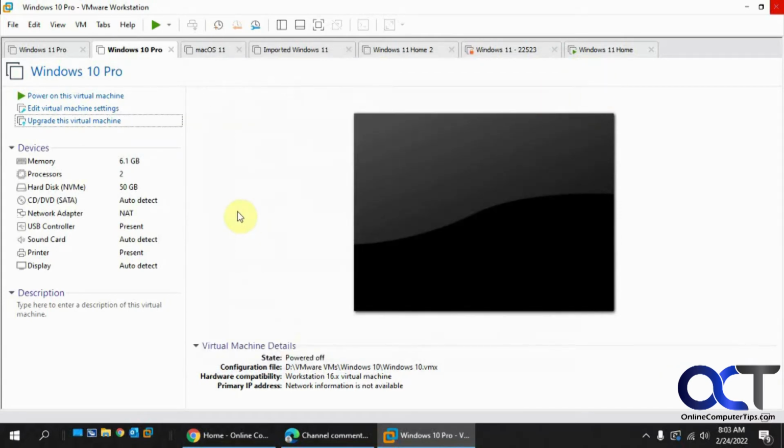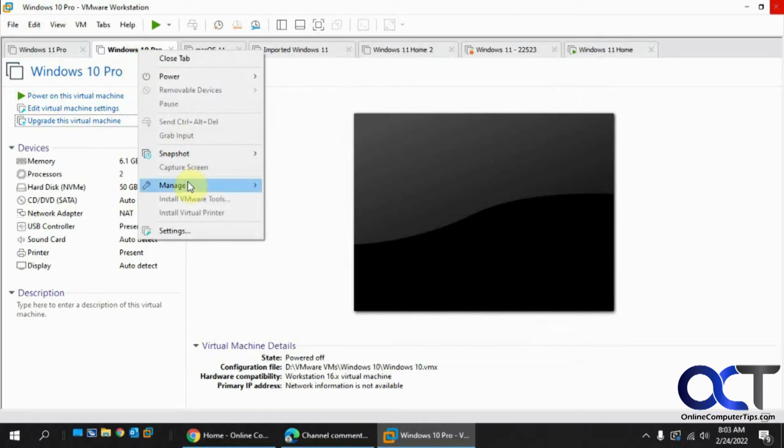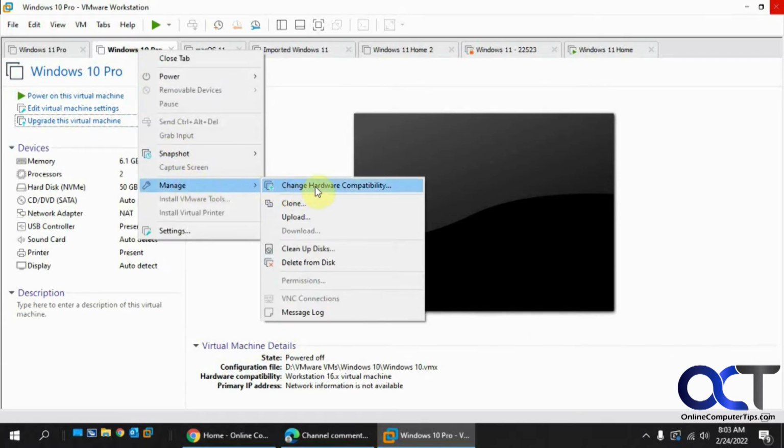So there's a couple ways you could go ahead and change or upgrade it on a virtual machine. You could either click on Upgrade This Virtual Machine, or you could right-click on there, go to Manage, and then Change Hardware Compatibility. It'll both do the same thing.